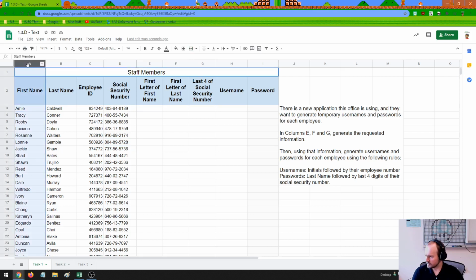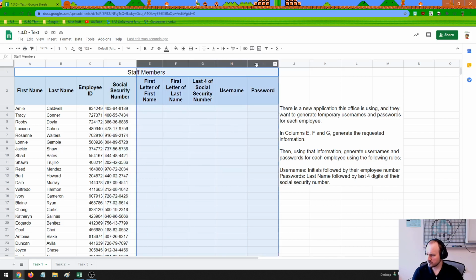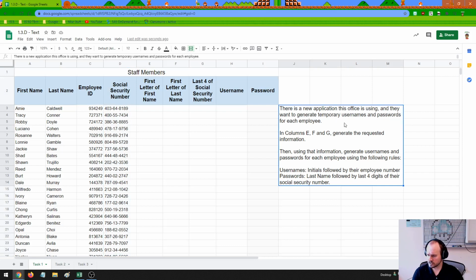We have the first name, last name, an employee ID number, okay, social security number. So it looks like we're holding a lot of important information about these employees. And we got a bunch of blanks here that we're going to be filling out. So let's read this scenario, and then we'll see how we can tackle this.